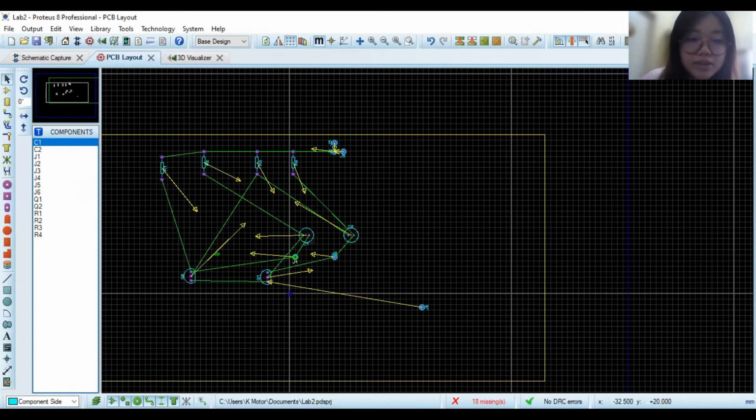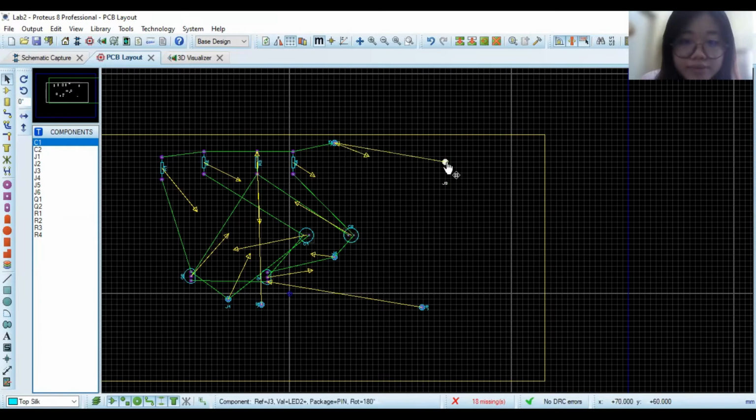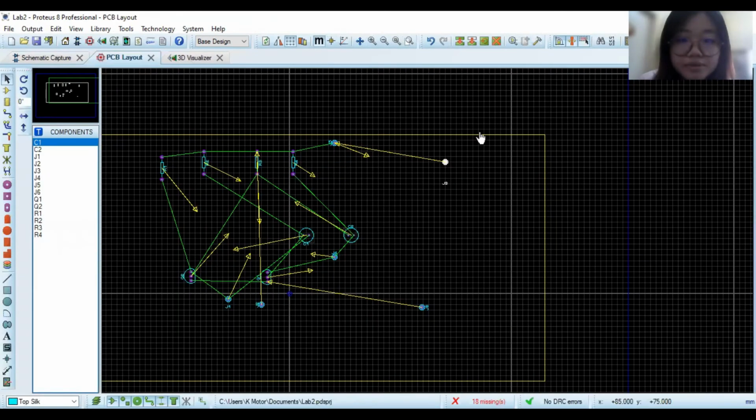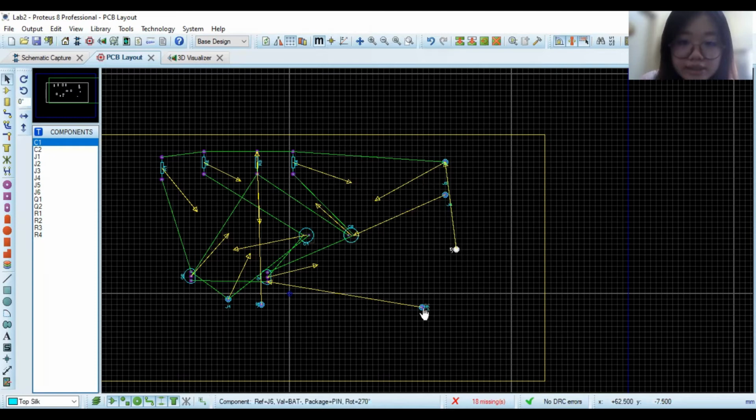This is J1. The label and the component must be put together, J1. And we need to find the J2. J3. J3 and J4 are placed together. Then J5 and J6.